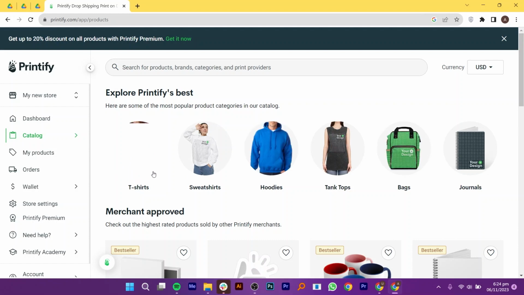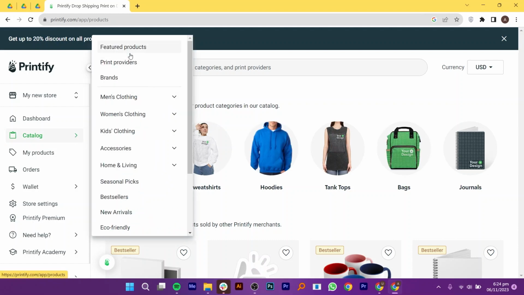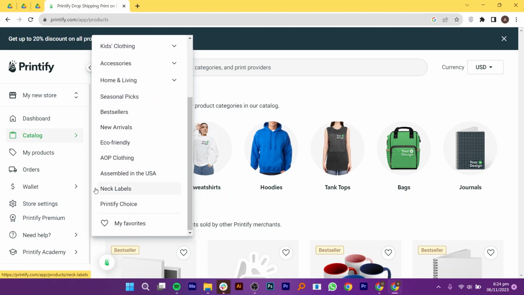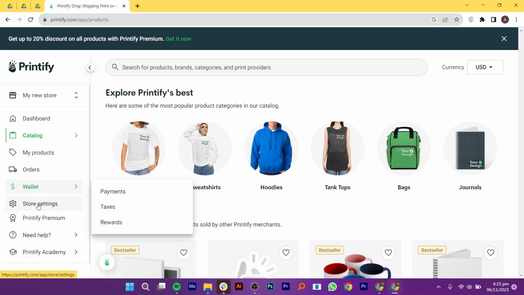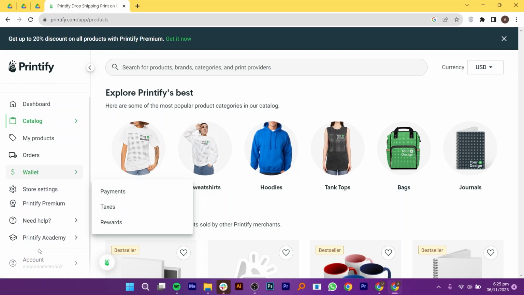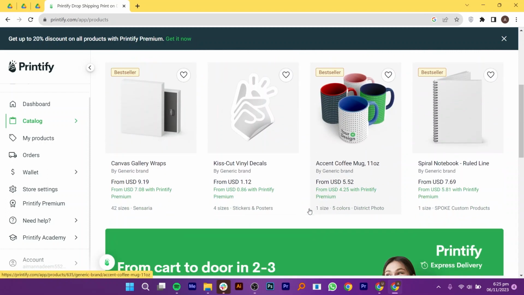Start by exploring the catalog. In the catalog, you will find a wide range of products, such as men's clothing, women's clothing, kids' clothing, accessories including face masks, phone cases, hats, and even home and living items like mugs, posters, canvas, and towels. From the dashboard of Printify, you will see My Products, Orders, Wallet, Store Settings, Printify Premium, Printify Academy, and Account. For this example, I'm going to create a simple t-shirt or sweatshirt under the women's clothing category.